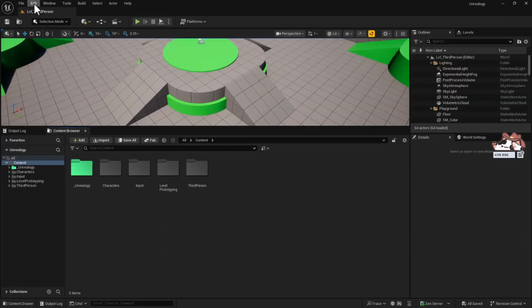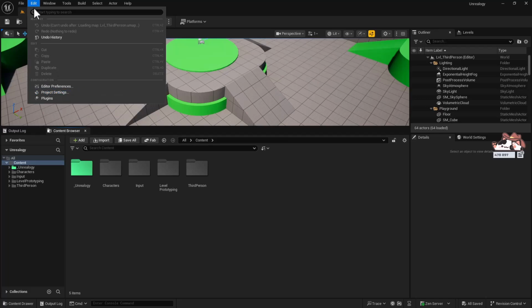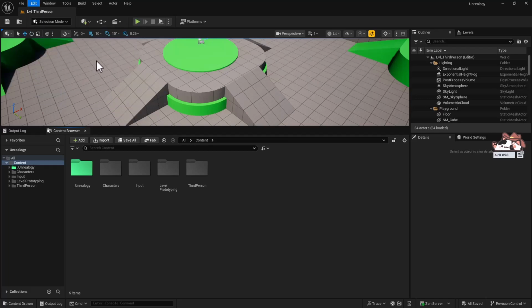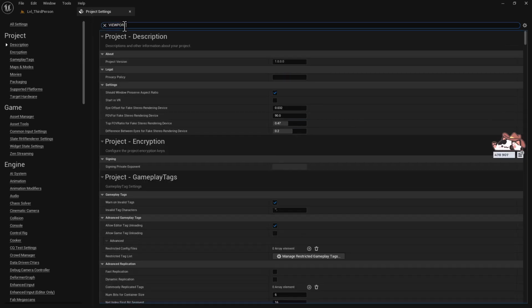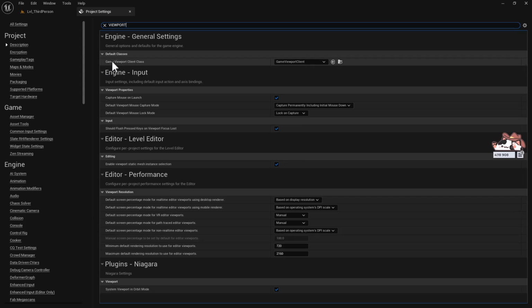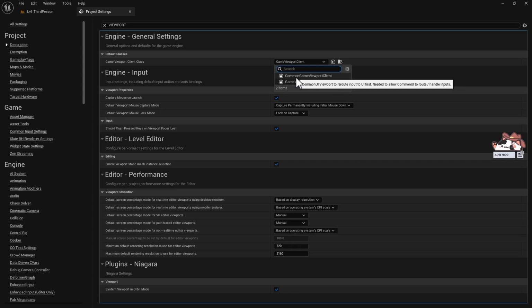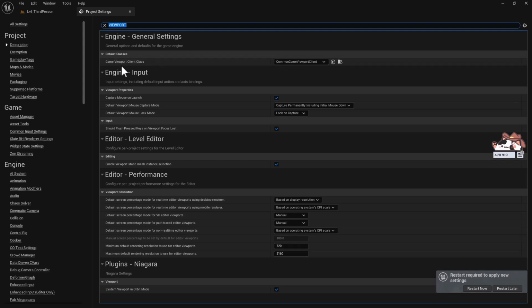You have to go to the Edit menu, then Project Settings, then search for viewport, and you will see that there's this option called Game Viewport Client Class, right? Once you have activated the Common UI plugin, you will see there is another option called Common Game Viewport Client. For the Common UI plugin features to work correctly, you have to select this Common Game Viewport Client class in here and restart it.